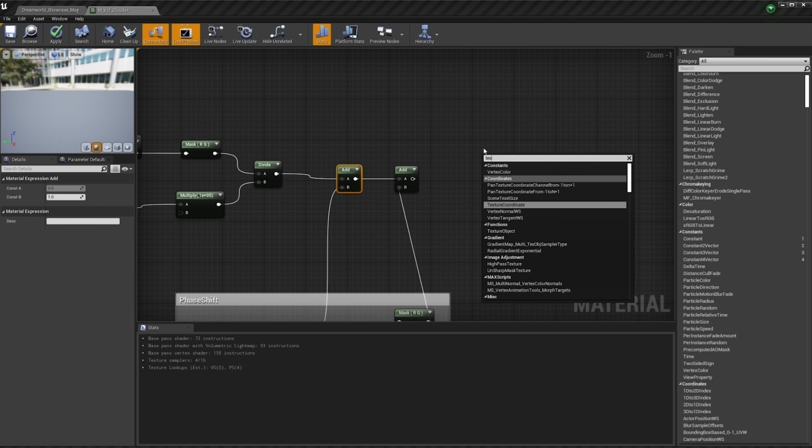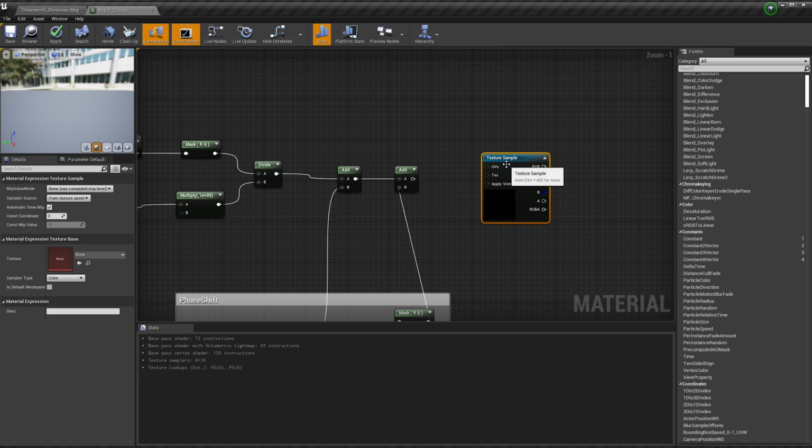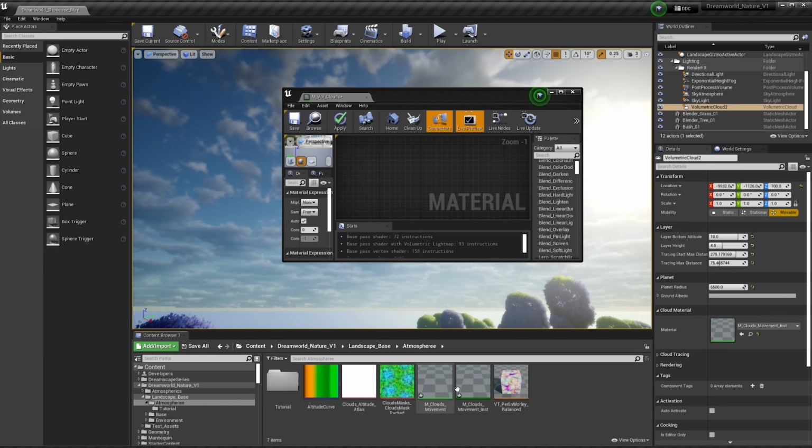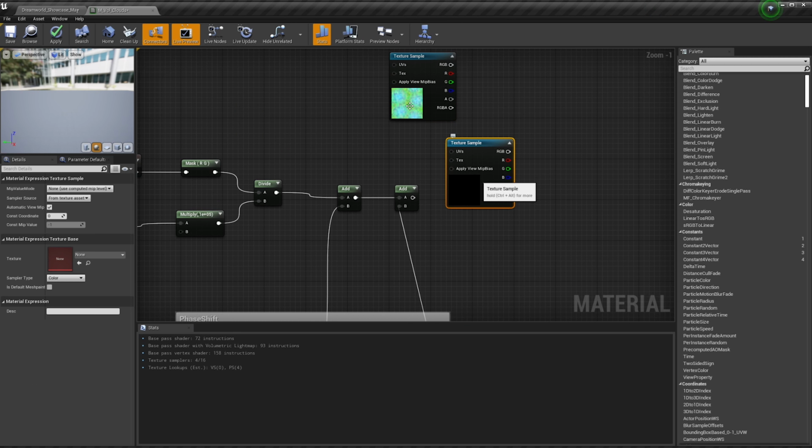Now we want another texture sample. And this is going to use a texture that I have got in here, cloud mask texture. I'm just going to drag it into the material. I'm going to put this texture into the description below so you can get it yourselves, because you're not going to find it in Unreal.